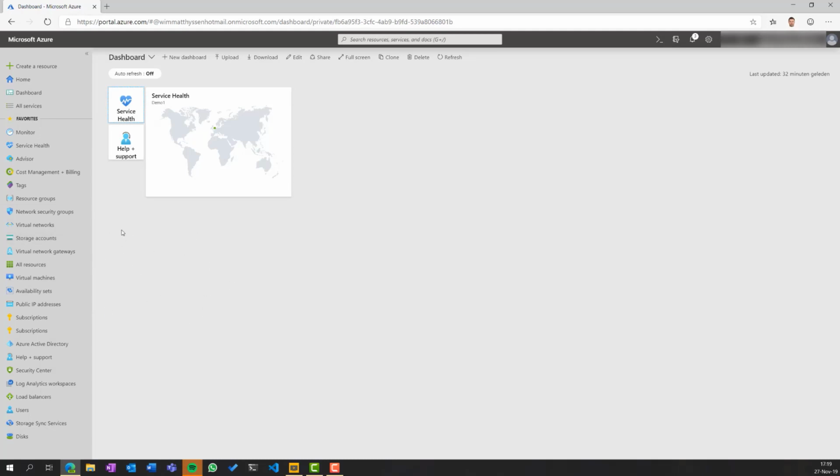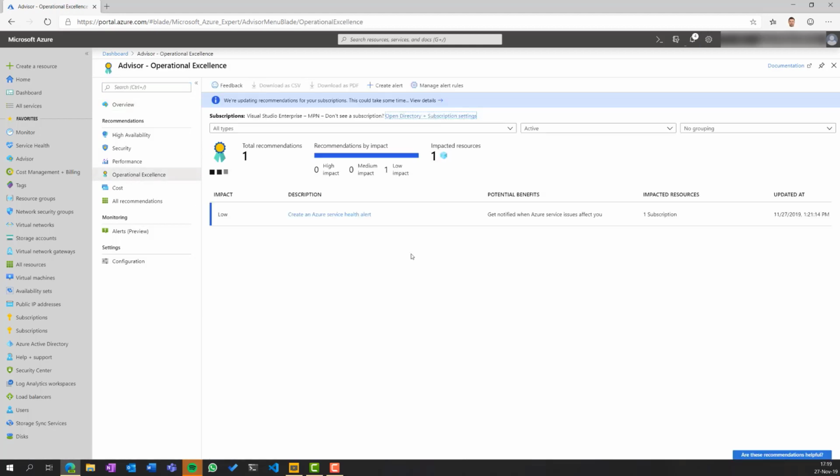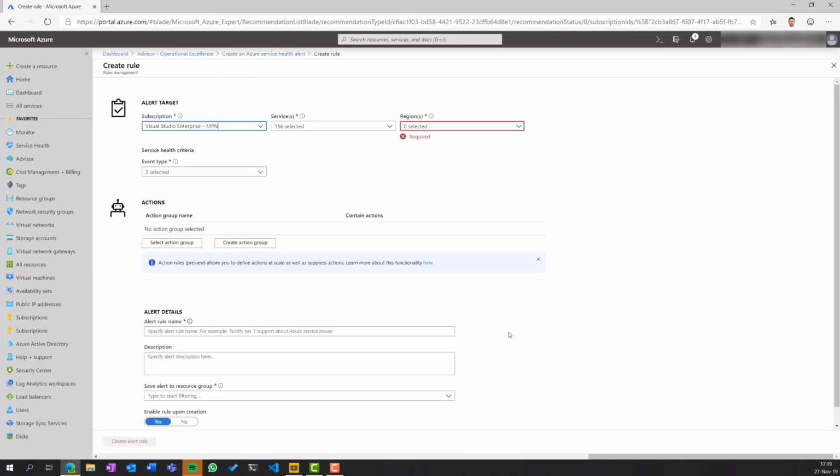Final thing I want to show is how to create an Azure Service Health alert. Like I also said in the presentation, Azure Advisor has a new tab available. It's called Operational Excellence. If you open that one and you didn't already create an Azure Service Health alert, it will pop up as a recommendation. You can click on it from over here. If you click on the recommended actions, it will directly redirect you to the Azure Service Health blade to create a rule.